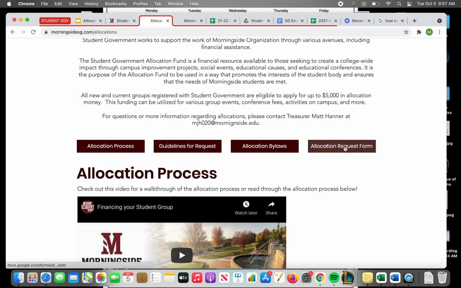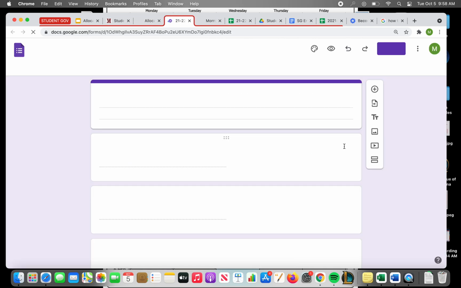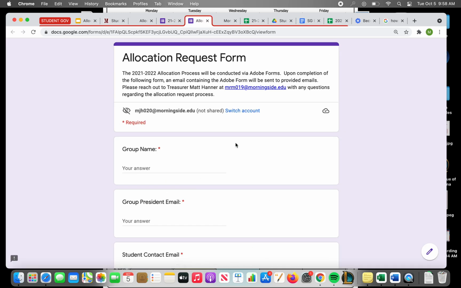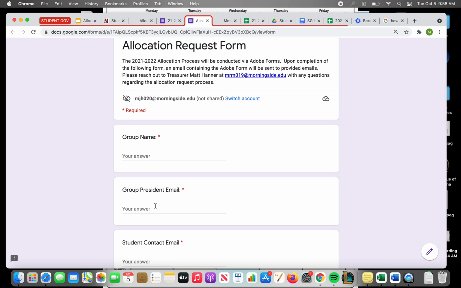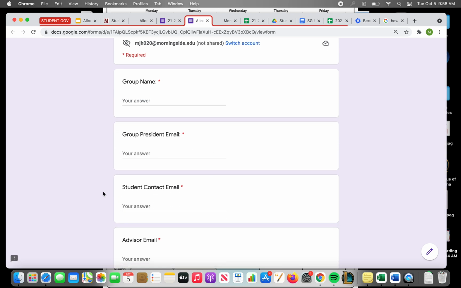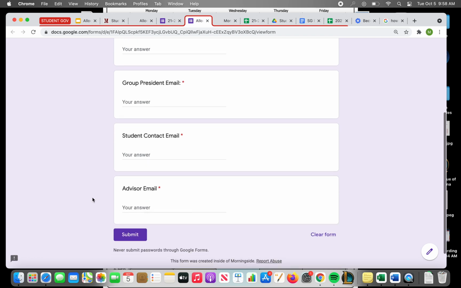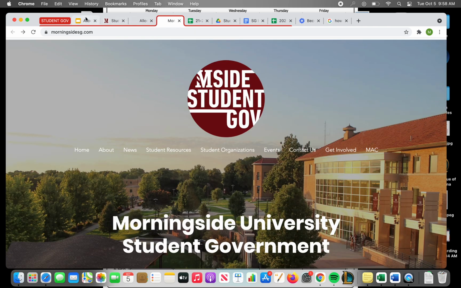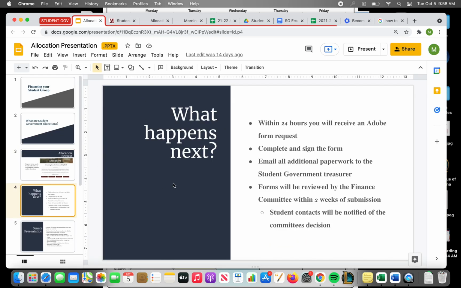So you can click the allocation request form, and here we go. This is what you guys would see. So you just type in your group name, your president's email, and then a student contact email, which can be like your treasurer or just another member of your group that is interested in helping out with the allocation side of things. And then your advisor's email as well. And then after that, I send you the request form.